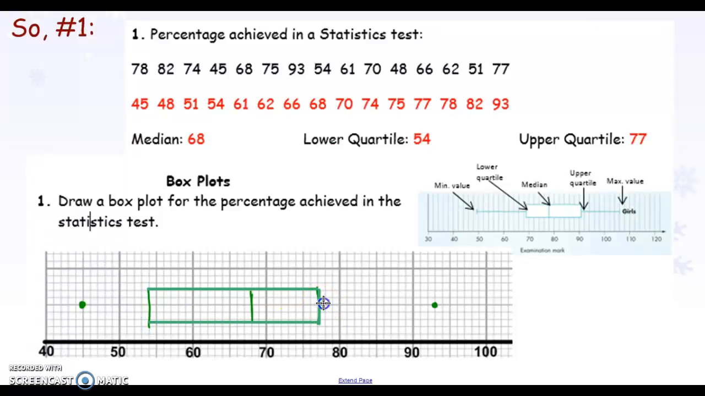And the next thing we want to do is put the whiskers on. So this is what your example should look like for number 1. What I'd like you to do is pause the video and answer the next questions that you had for homework and create the box and whisker plots for those.